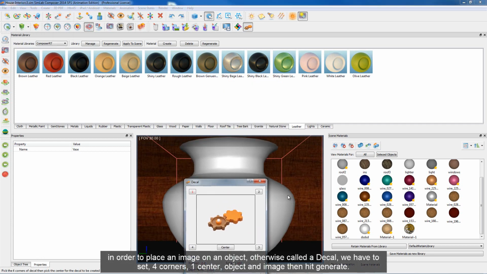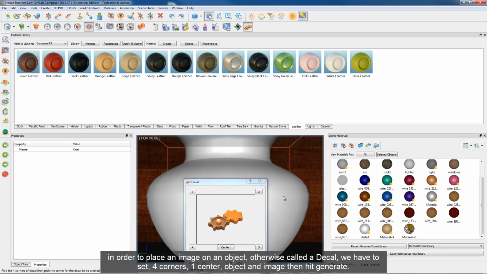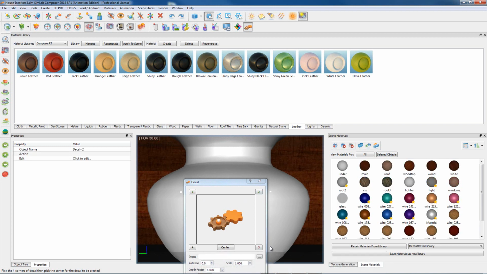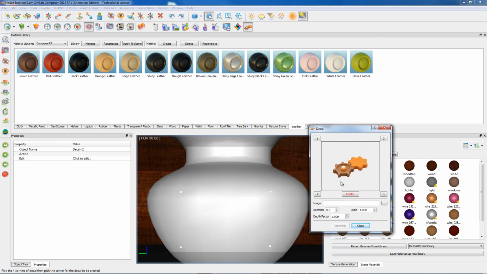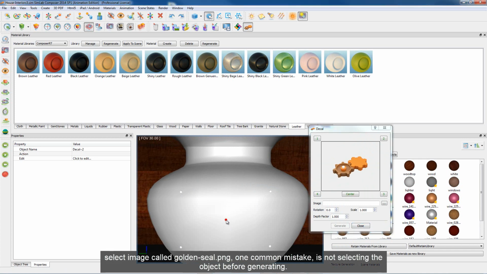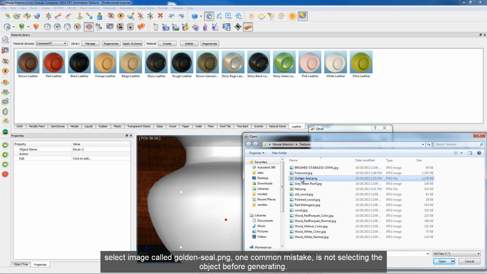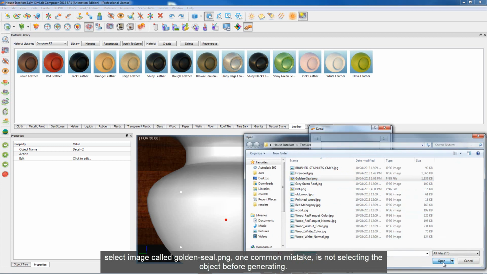In order to place an image on an object, otherwise called a decal, we have to set 4 corners, 1 center, object and image, then hit generate. Select the image called goldenseal.png. One common mistake is not selecting the object before generating.